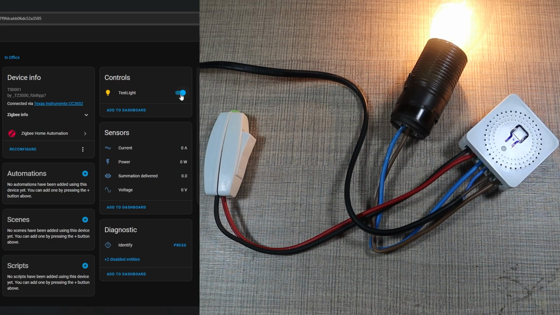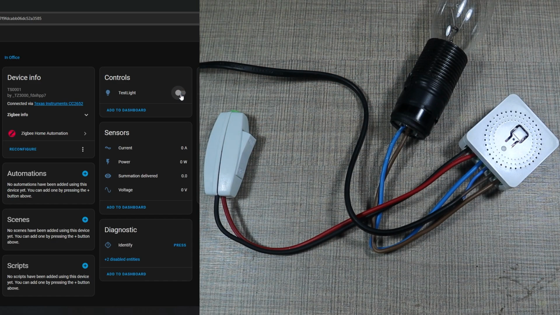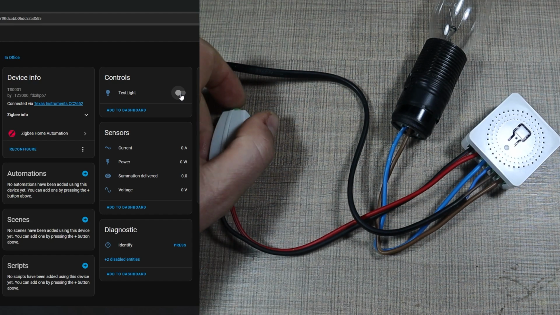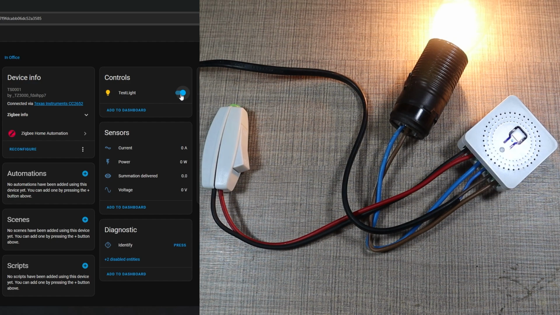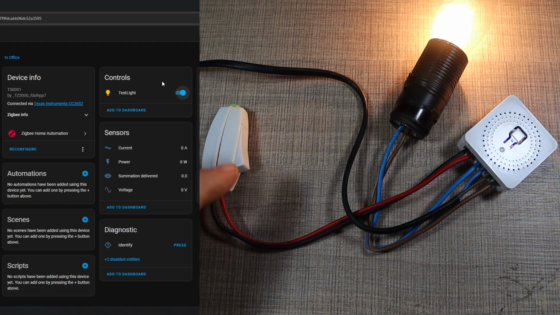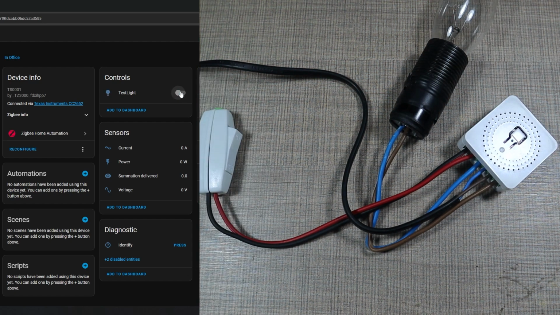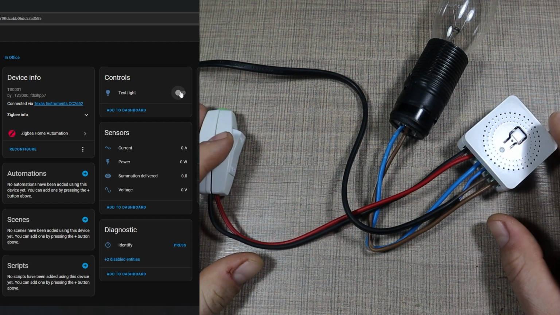Let's go, and it shows us on. And we can control it from within Home Assistant, as well as controlling it through the switches. And we can turn it on or off from anywhere. And that confirms that our Zigbee installation works. And we can now start to add devices throughout the house.